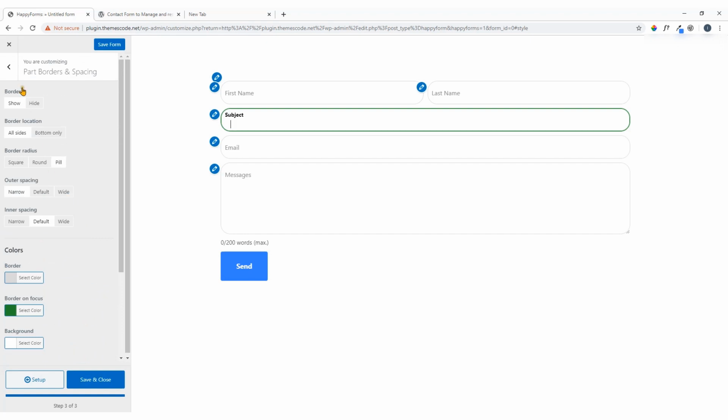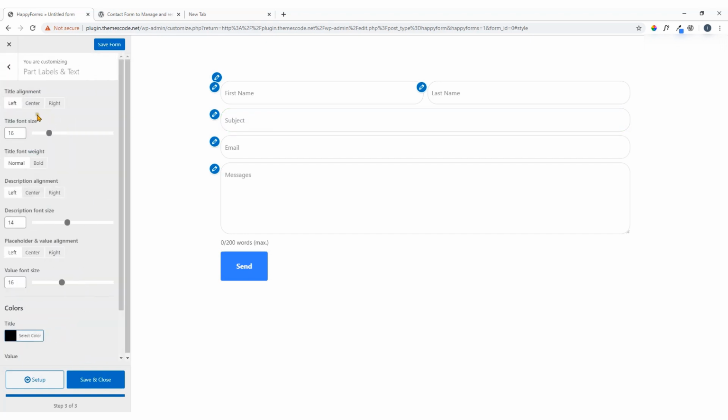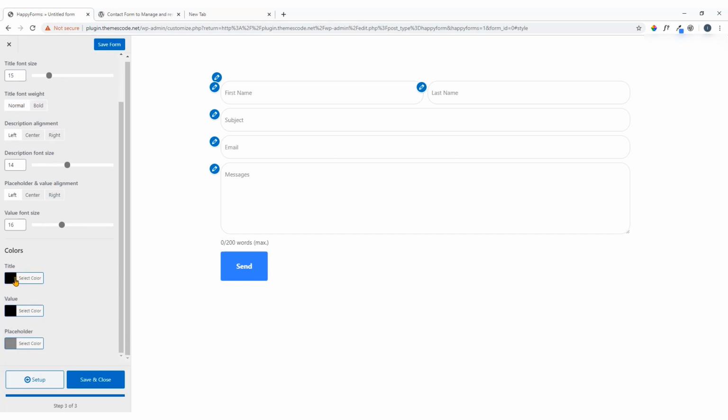Now I'm going to get back, and here you can see part label and text. Title alignment, it is on left, but you can make it center, but that won't look good. And title font size, just increase or decrease the font size of the title. Title font weight bold or normal. Title color, placeholder color.